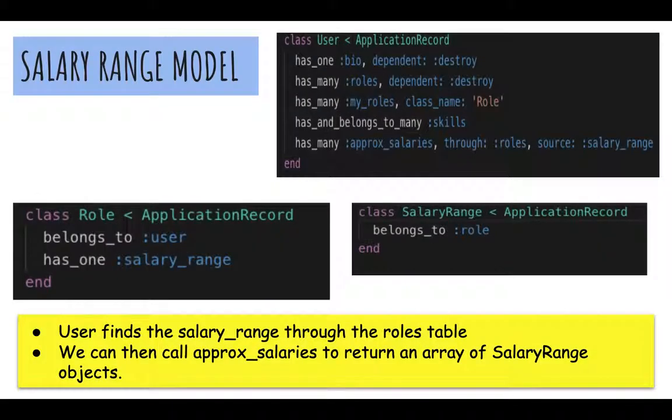Now we do have access to that through these bits of code. So salary range belongs to role, and user has many approx salaries through roles. So through the roles table it is accessing a method called approx salaries, which gives us a source of salary range. So role has one salary range, but we can get access to our salaries from the user model. So user finds the salary range through the roles table. We can then call approx salaries to return an array of salary range objects.